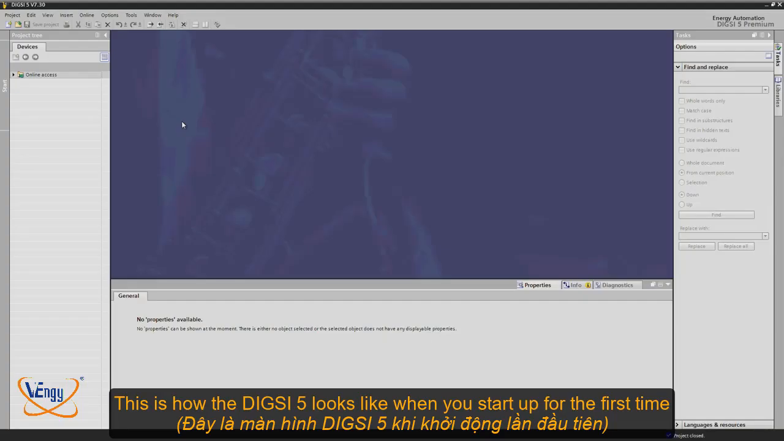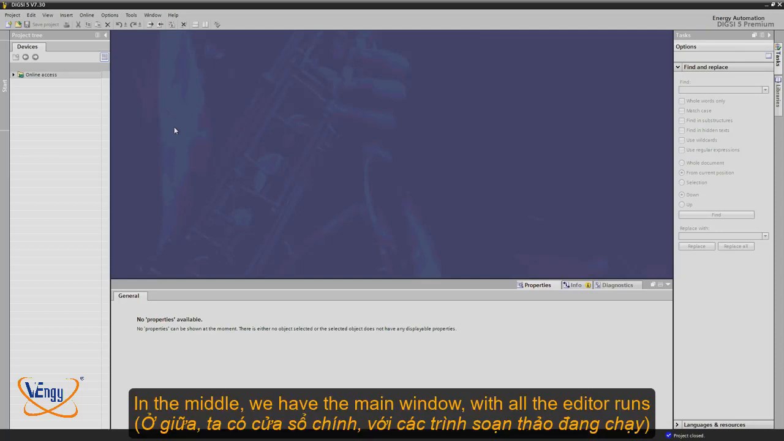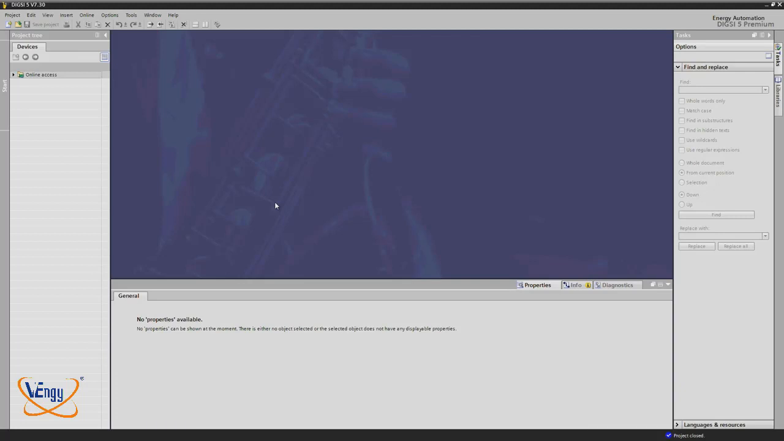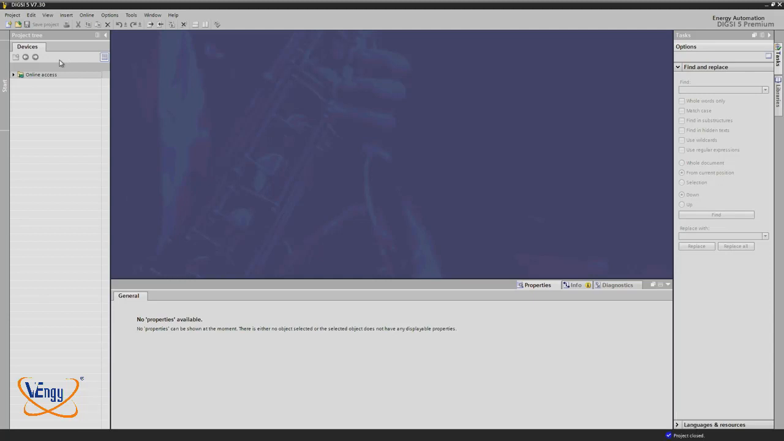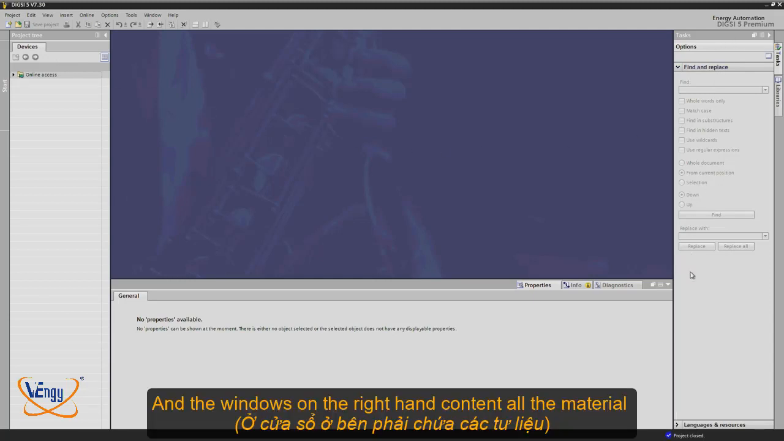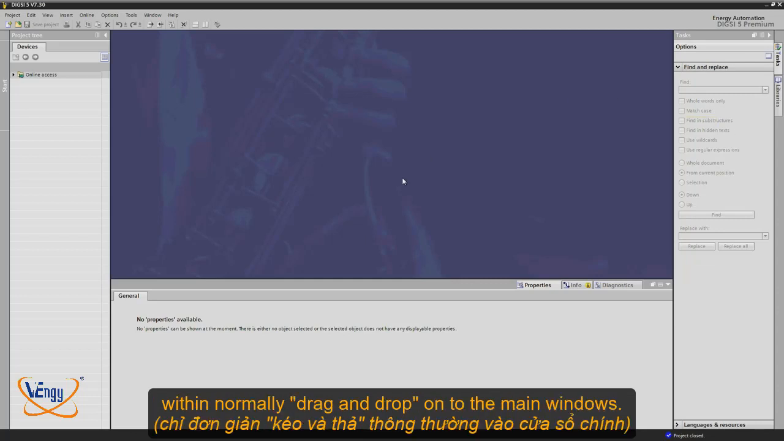This is how DIGSI 5 looks when you start it up for the first time. In the middle we have the main window where all the various editors run. On the left-hand side we see the project structure containing devices and data. And the window on the right-hand side contains all material which we normally drag and drop onto the main window.